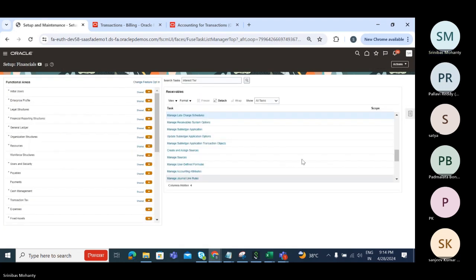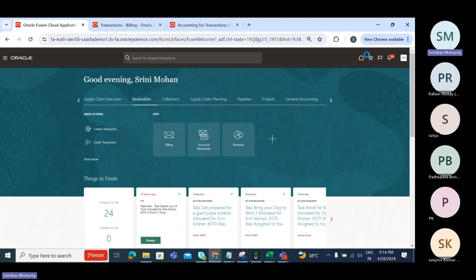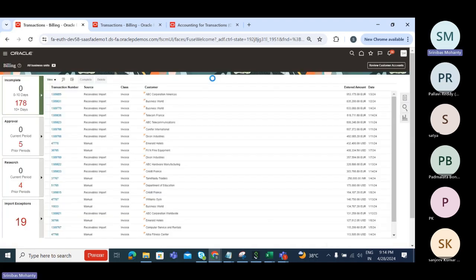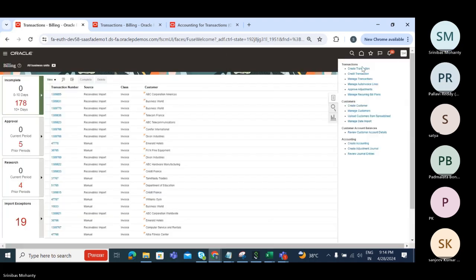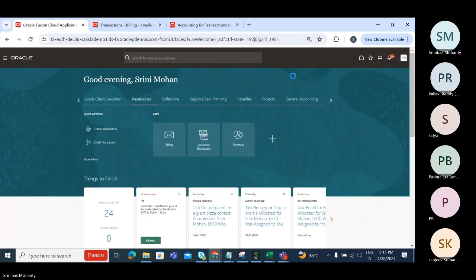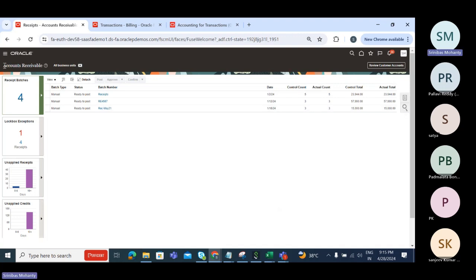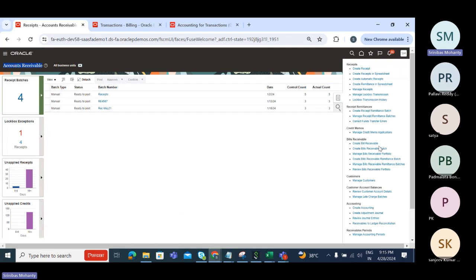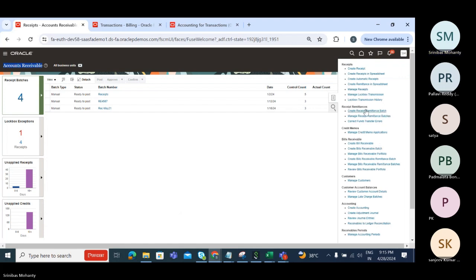Once you create that, then we don't have to set up anything else, all complete. Then what you have to do? Just run the late charge program. Then the system will calculate. So there is a program called late charge. Maybe it is on the receivable side. So in account receivable, you have to navigate. Manage late charge batch.